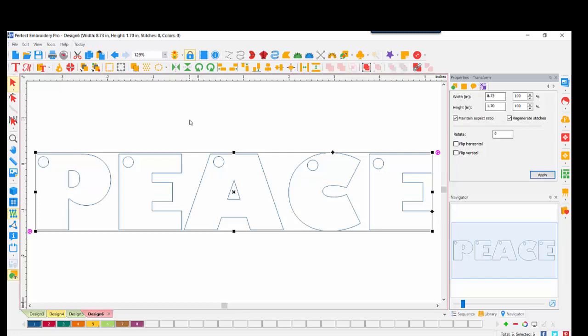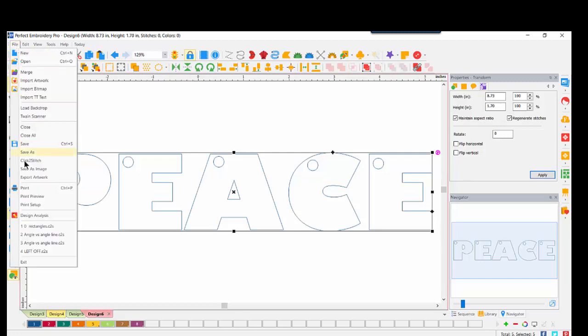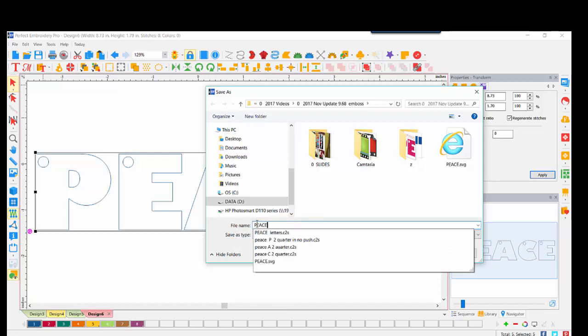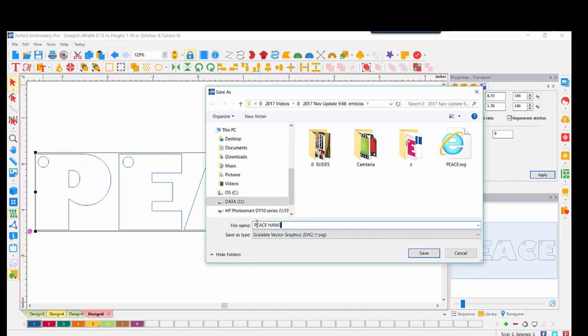However, these are artwork. At this point, all I need to do is a File, Export Artwork, make sure that I'm in my proper folder. Notice that by default it wants to save it as an SVG. I'm going to call that Piece Hanging Letters.